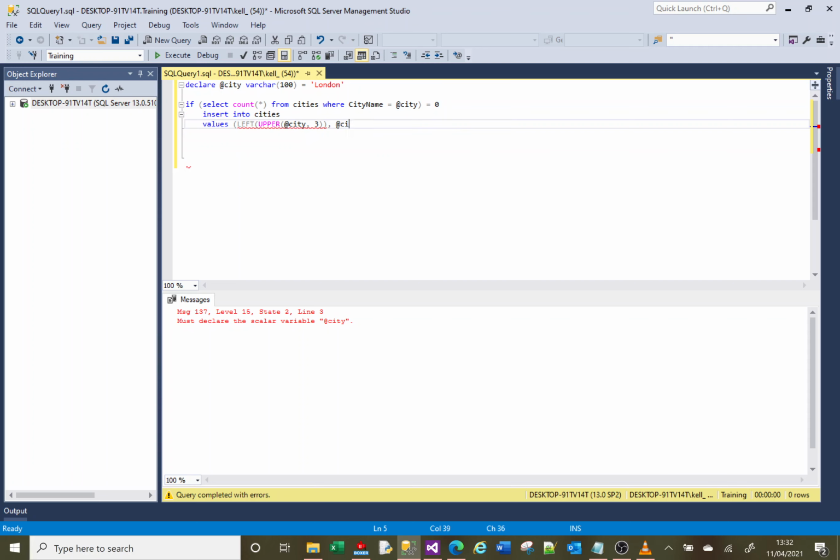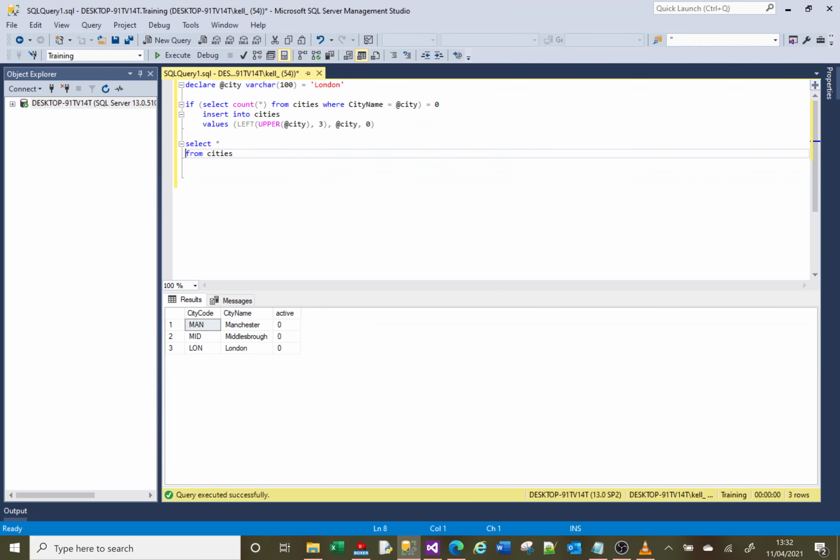Then, what's wrong with that? Well, yeah, sorry, I need to move that to there. And then if I do a select star from cities, London wasn't in the table. It did a check and said, is London there? And then it inserted it because it wasn't there.